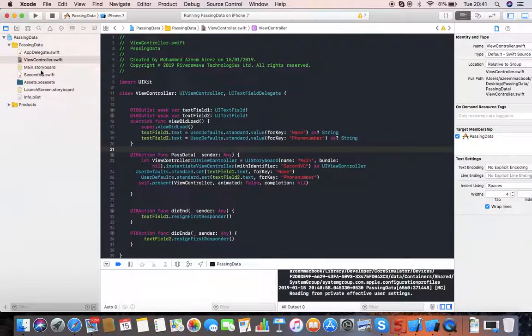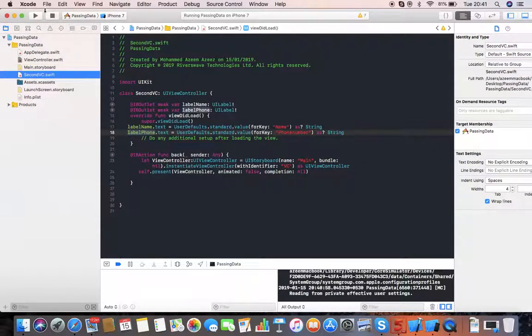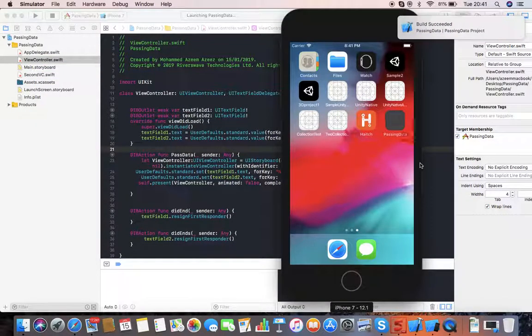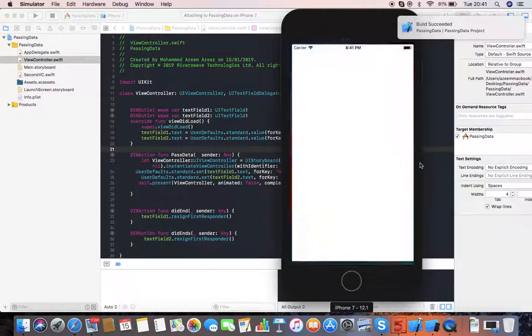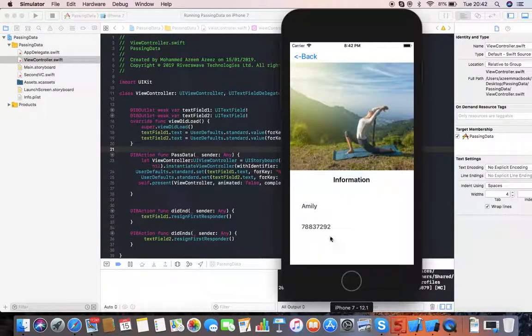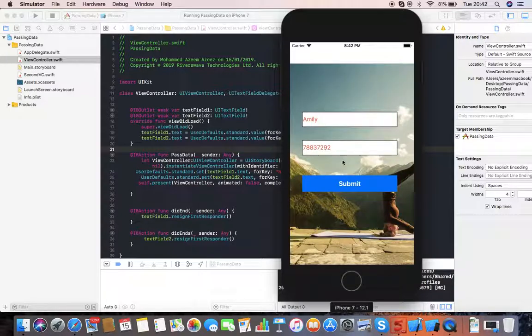Then we will run it again and check. These are common errors which can happen, so make sure you enter everything correctly. So again I'm going to write some name and some number. Okay, I'm going to submit this info. Yes, the data has passed. When I go back, it is still there. Okay, that's all for the tutorial. Thanks for watching. Thanks, bye.